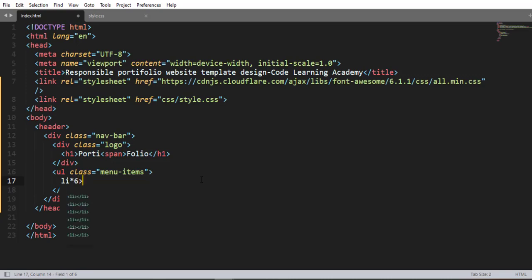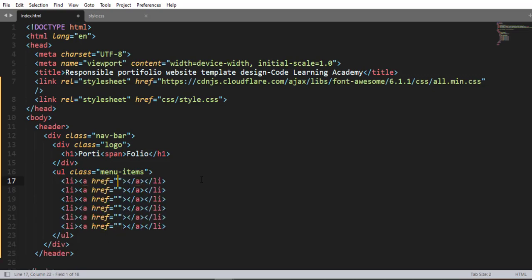Again, outside of this, we are going to create an ordered list having class name menu-items. Inside this ordered list, we are going to list out different menu items. The first menu is home and service. After that, about, skills, projects, and contact menu. All right. So now when I save and refresh, here it is, right? Awesome.